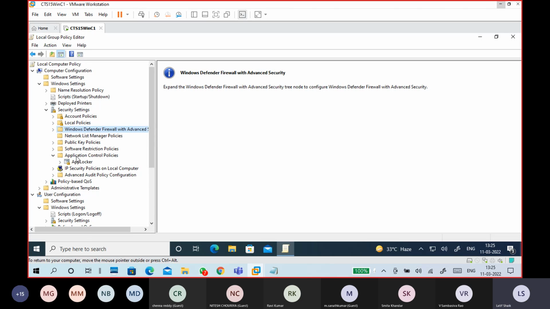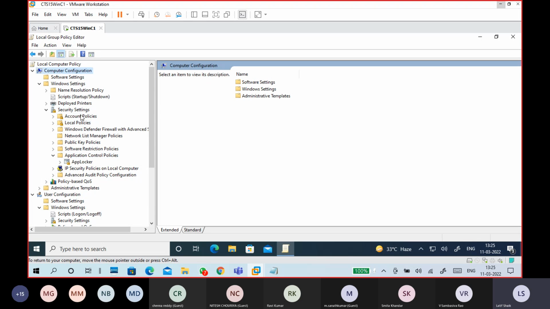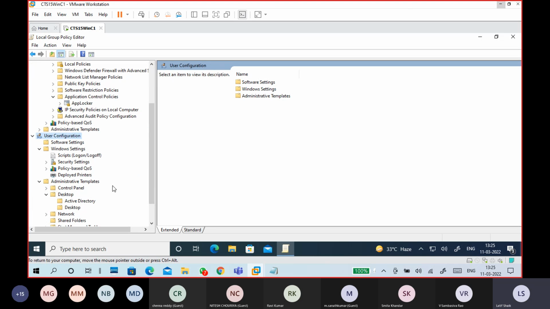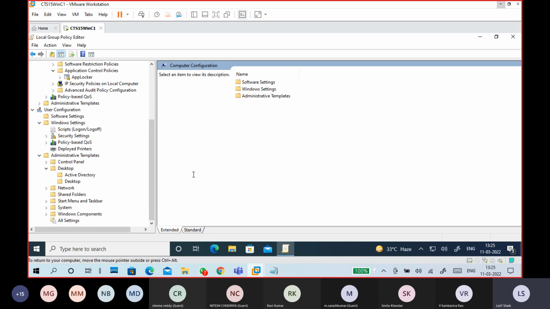But if you change any policies here, you require a restart to apply them, because any policy made in computer configuration requires a restart. Any policies you change under user configuration require sign out and sign in. User configuration, sign out and sign in. Computer configuration, restart. That's the thing. So this is what I'm trying to say.